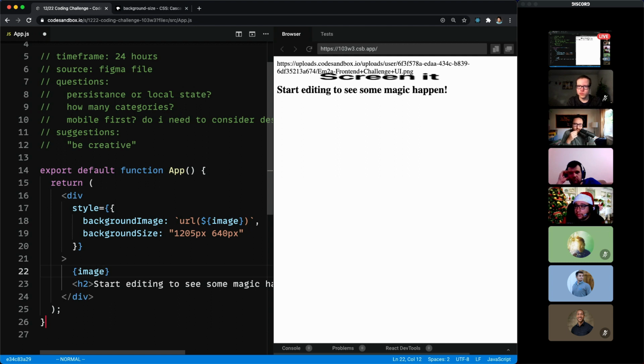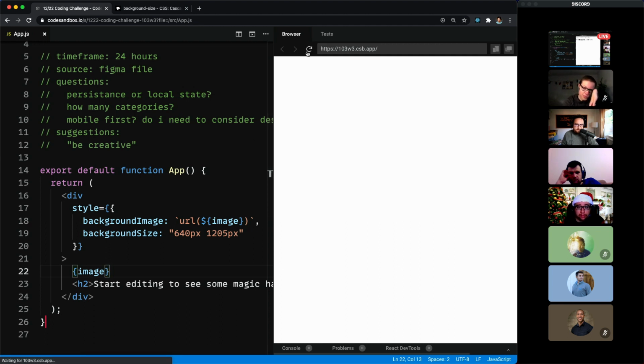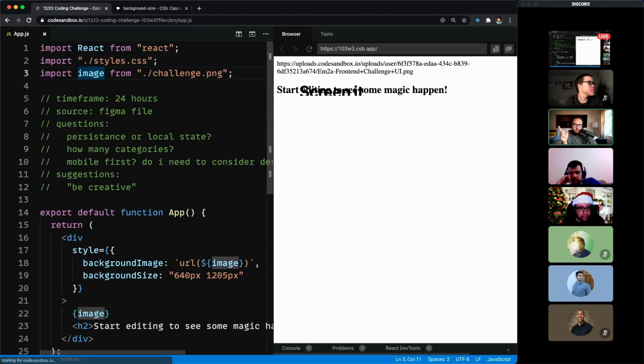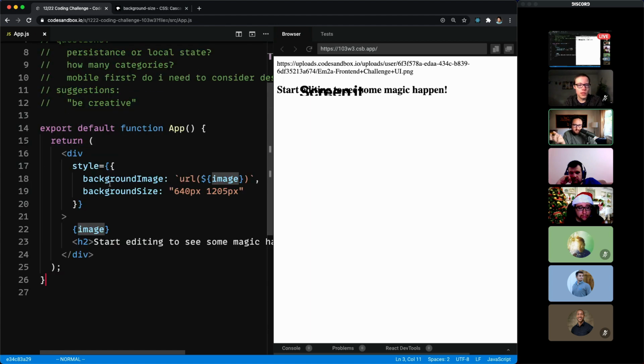Oh, hey. There it is. I just mixed up the dimensions, it looks like. 640, 1205. And is it Makar or Makar? Yeah. Makar. Okay, cool. Awesome. Thanks for doing that. I always forget that these imports import a URL like a string, and so that's really great. So that's how we get the string.